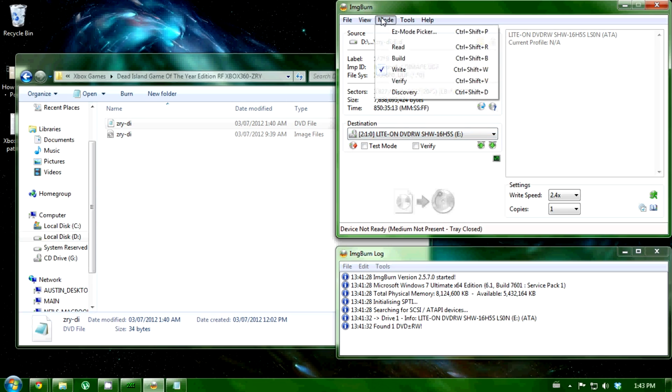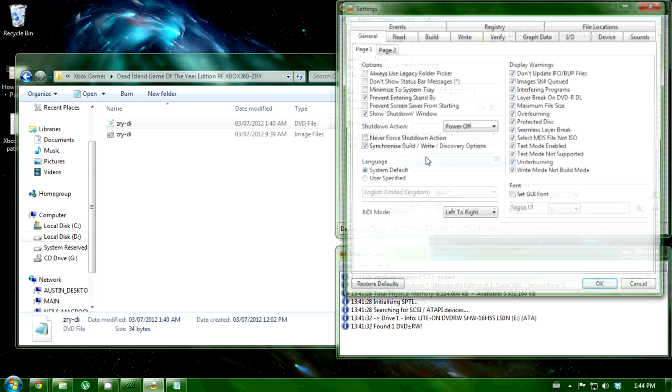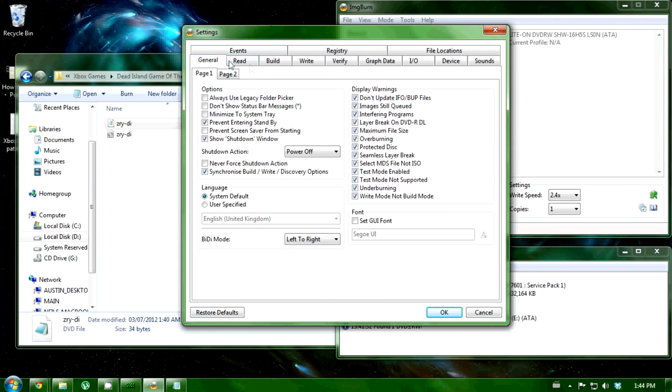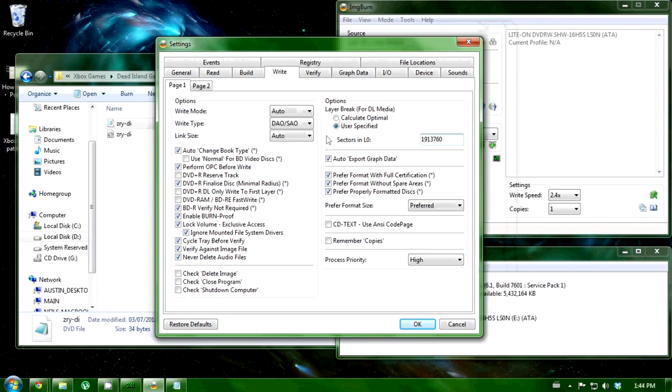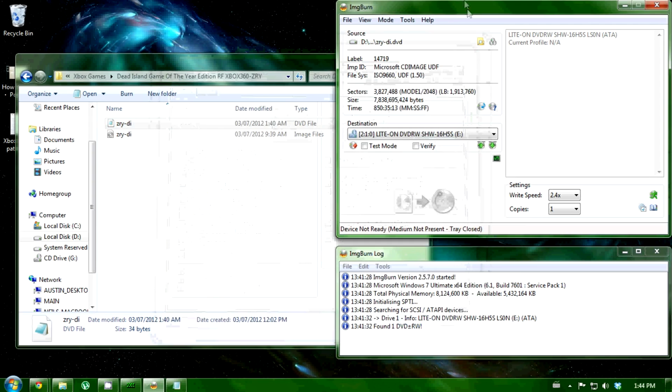Now you want to click settings, and you have lots of tabs here. I just want you to click right, and it's probably going to look like this, calculate optimal. You want to click user specified. Whatever's here, I think it's usually blank, so just right click and then paste. You want to make sure that the layer break is what it said in the DVD file. Then just click OK. So now you want to take out your disk and put it in the DVD drive.